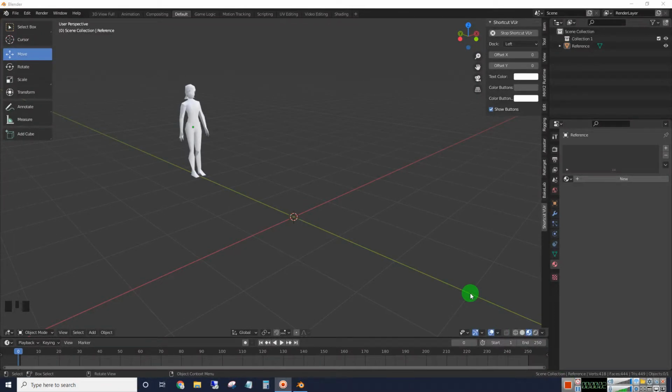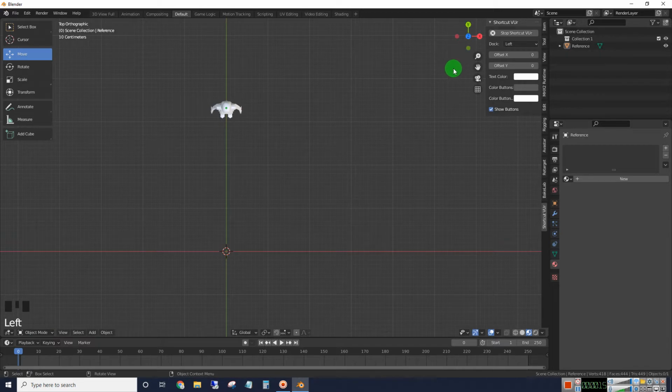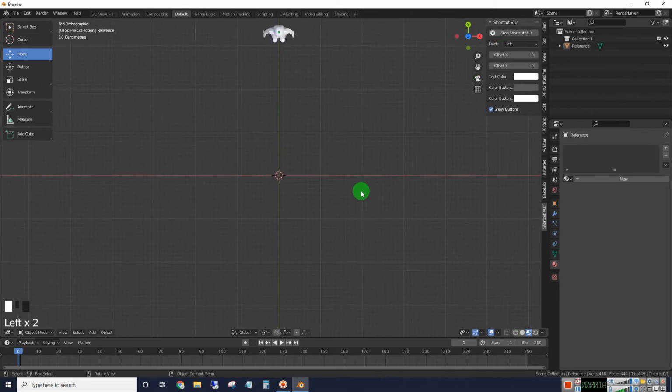Howdy folks, today I think we're going to do a guitar or a bass guitar. Let's do a bass guitar. I'm going to start off with getting a reference image. I'm going to go to the top view so when it loads up it'll be completely flat.